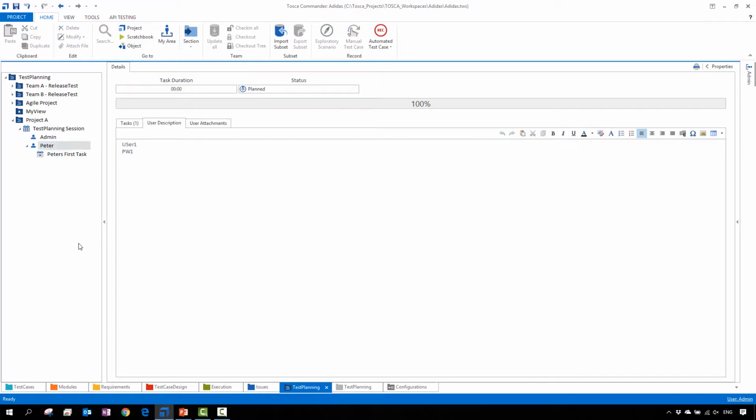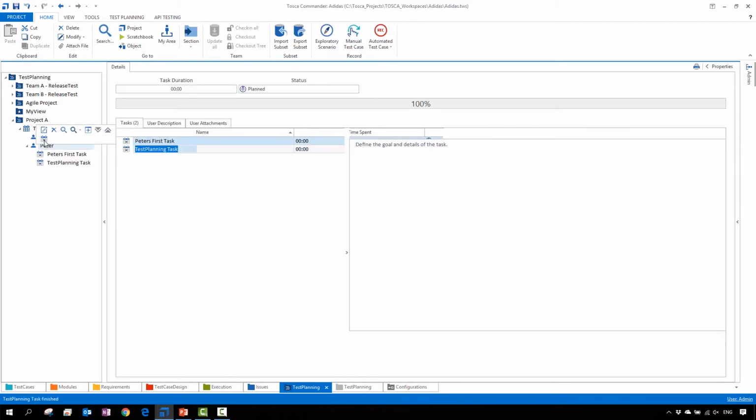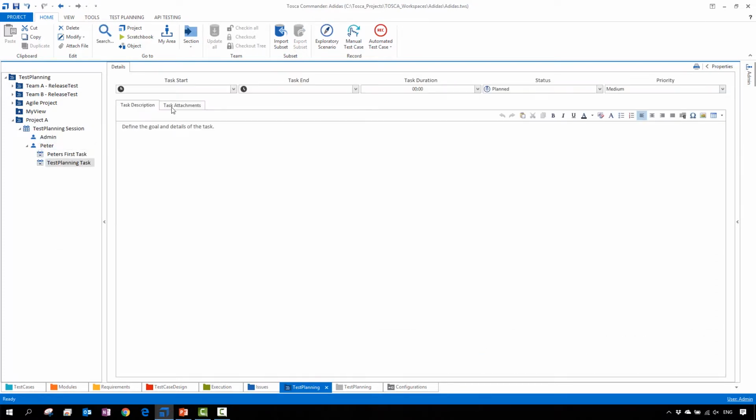And then he would know that for all the tasks he's supposed to use these credentials. But you can also think of, for each and every task, which might represent an execution list or test case, you want him to use different credentials. Then you could also on a task level define, for this task I want him to use user 1 and password 1, but for the second task I want him to use user 2 and password 2, for example.